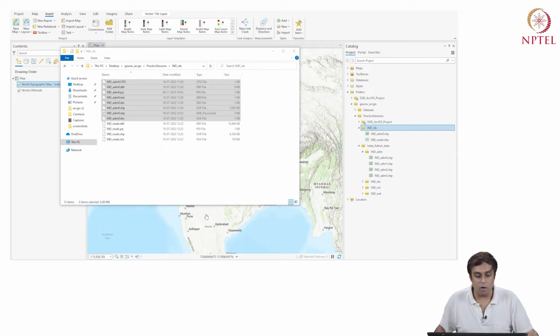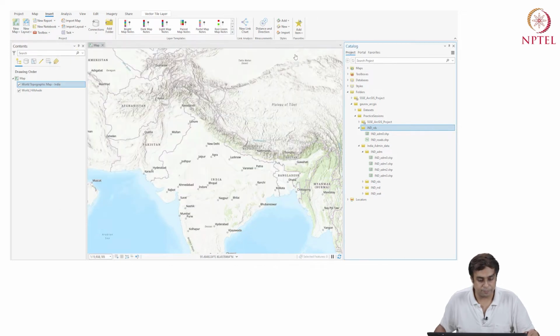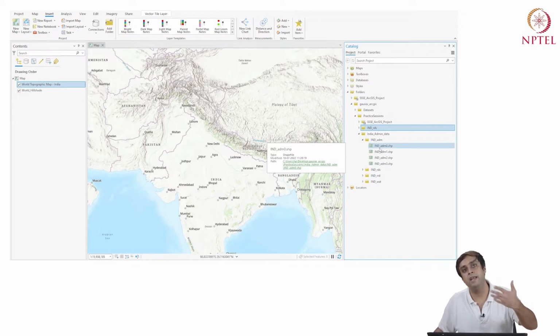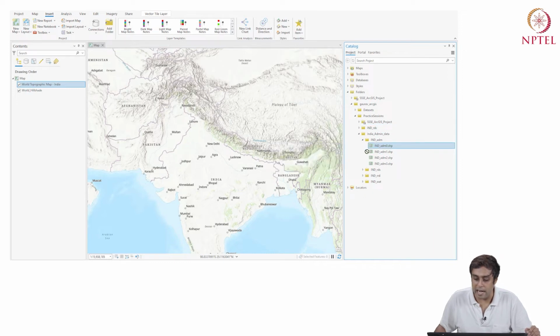Okay, so now that I've done that, let me work with India ADM data. I'm going to now start to work with India ADM data. So let's say I have India ADM 0. Now what is the difference between 0, 1, 2 and 3? Well, I have to actually look at the data and then make sense of it. So I'm going to simply click and drag the data onto the map.